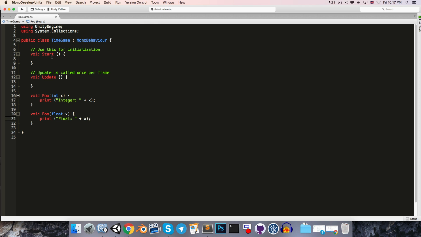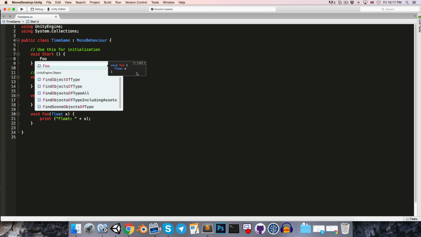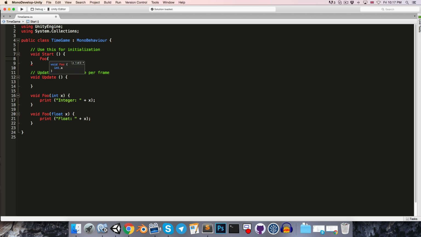So now if I want to call foo, say from the start method, I write foo, and you can see in this little pop-up it says 1 of 2, and there are these little left and right arrows. If I press the right arrow on the keyboard, you can see that I can cycle through these two different versions. And once I actually start writing this, this changes to an up and down arrow, so we can cycle through like that.